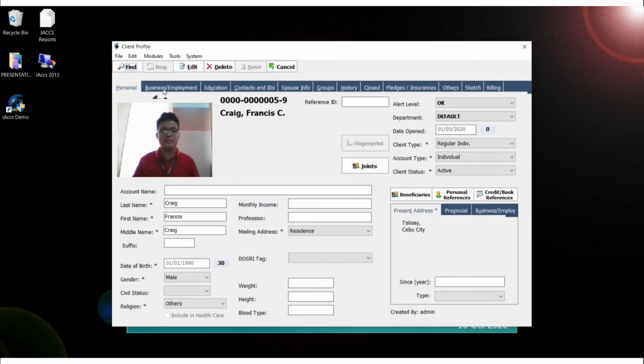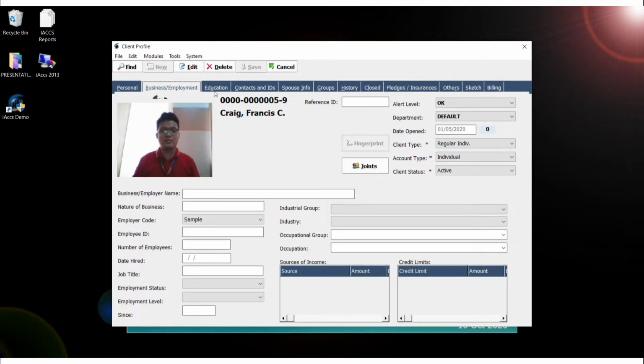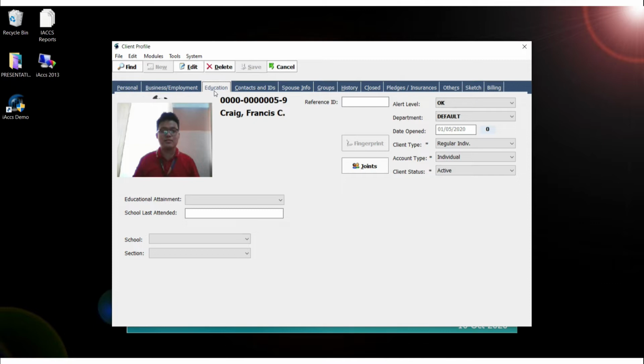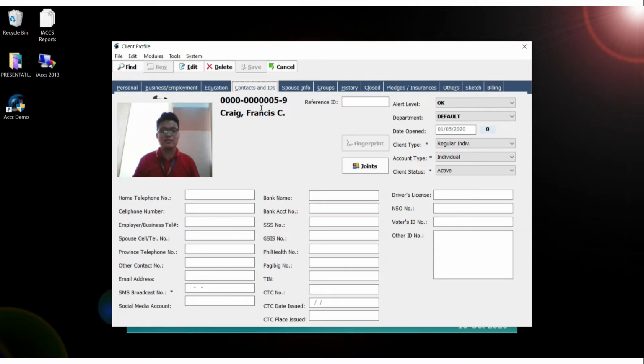So we have different tabs on this module. We have our personal information. We have our business and employment information. We have the educational tab where we can also input the educational requirements or attainments of our members. We also have our contact information and IDs, which is the main requirement for our CISA integration.